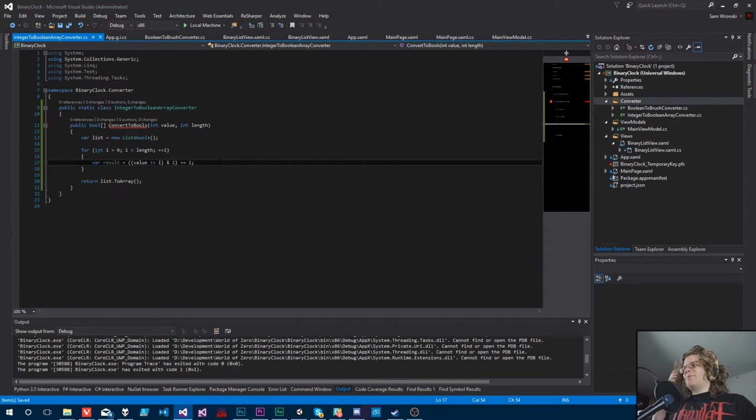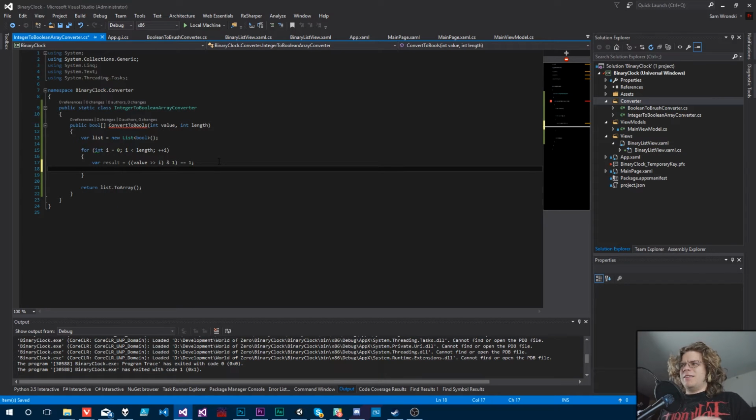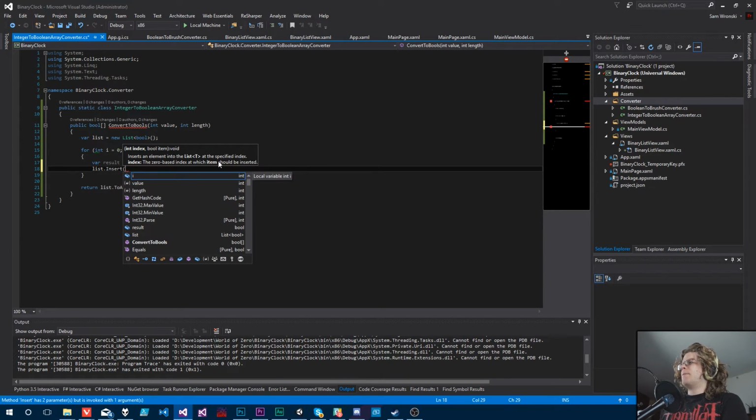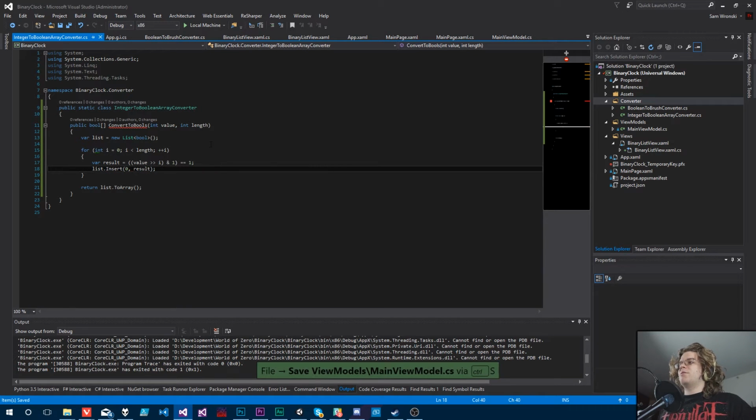That was what I was thinking in my head, at least. Could be wrong. Kind of came up with that last bit on the spot, but we should be able to test this pretty easily. So what we need to do now is do a list dot, I think insert works. We want to insert at the 0th element and insert our result there. So we're always inserting things first into the first position instead of at the end.